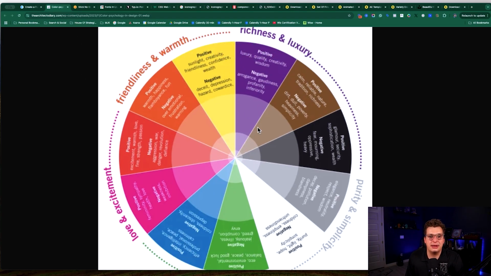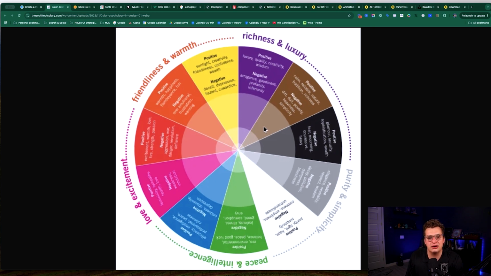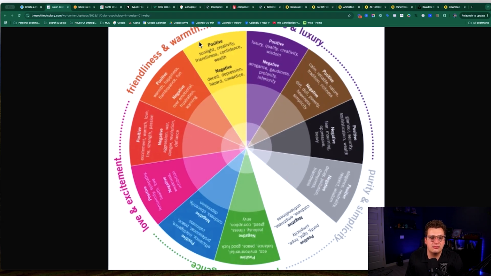So here I've pulled up a color wheel with emotions. Now you can find all sorts of different variations out there online. In this case, this one is a color wheel, but as you go through, you can see that yellow really represents positivity, sunlight, creativity. Purple really represents luxury, quality, creativity. Brown is calm, reliable. There's a nature presence to it. Black can be glamour. It can be sophisticated. I don't know if I can read upside down here. White is purity, it's light, it's simplicity.